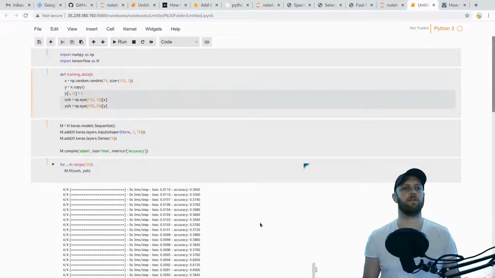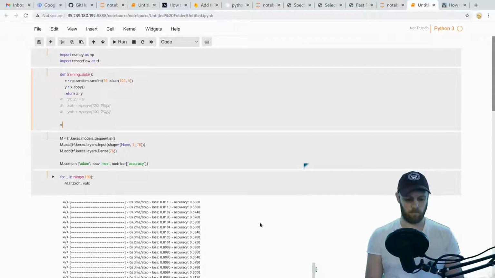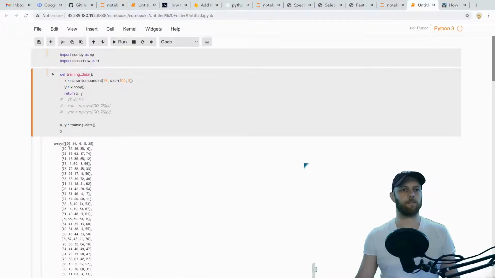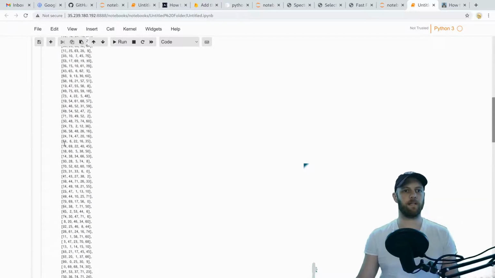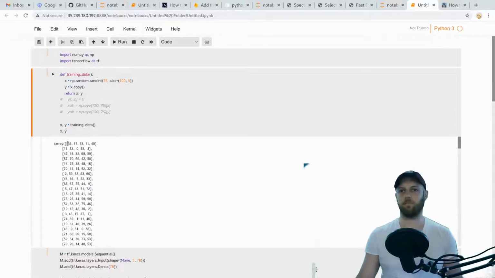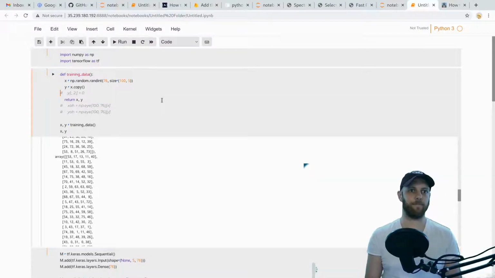Coming out is, just to show it while we're running it. So there's our X. There's 100 different sets of five numbers going from 0 to 75. Our Y, I'll go ahead and print out both this time. So again, here's our X. Totally new numbers because it randomly generated them. I haven't added that part there yet. Boom.